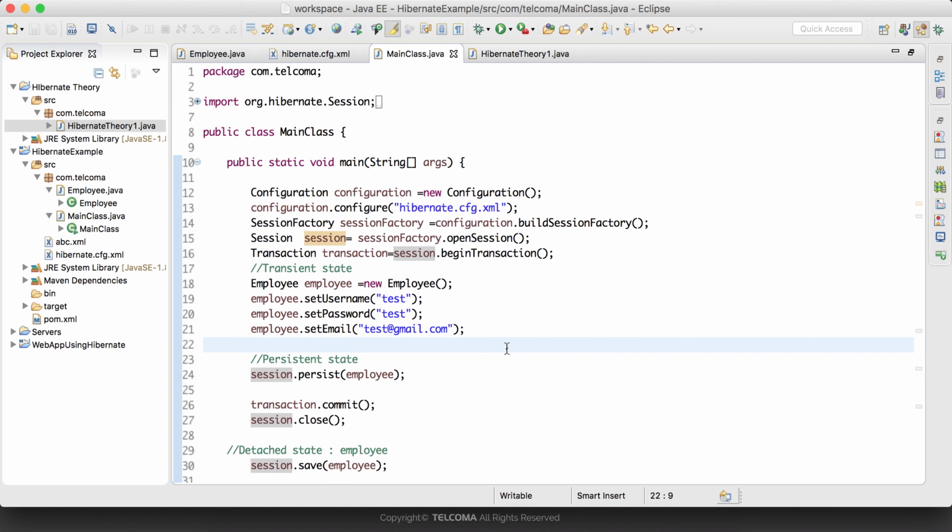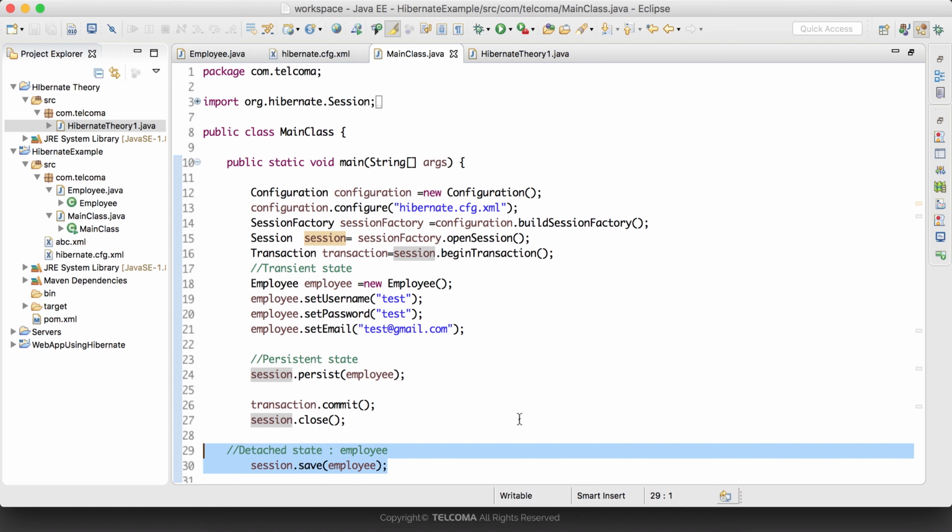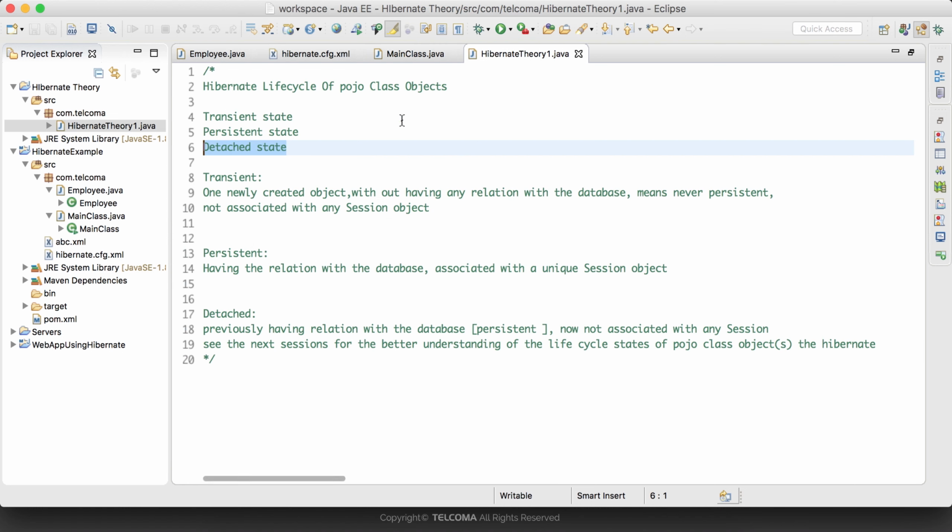So there are three stages. One is the transient state, when the object is newly created and it is not associated with the session. Then we have the persistent state, when we persist any object and we have the record in the database. And after that we have the detached state, and once it is not associated with any session, then it goes to the detached state. So these are the three main lifecycle states of the POJO class.